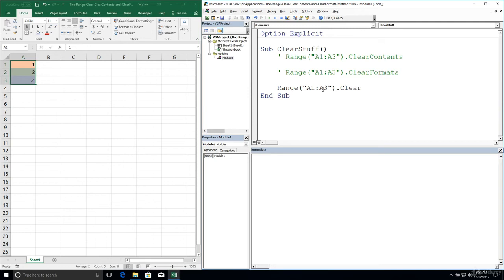So clear clears everything. You can think of it as the simplest and shortest method, clear for kind of a blanket clear across the entire thing. So when I execute this, we're going to go back to the spreadsheet the way it was. So we started with a blank spreadsheet and we end with a blank spreadsheet. Pretty romantic there. All right.